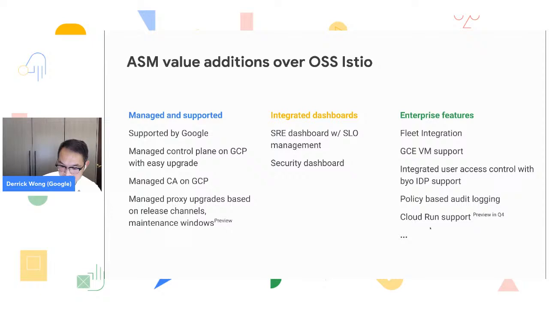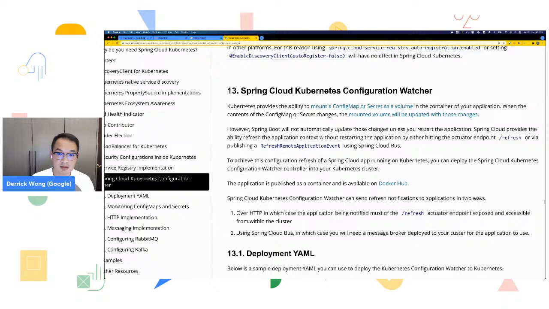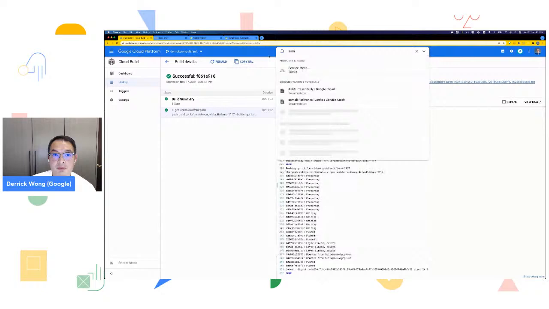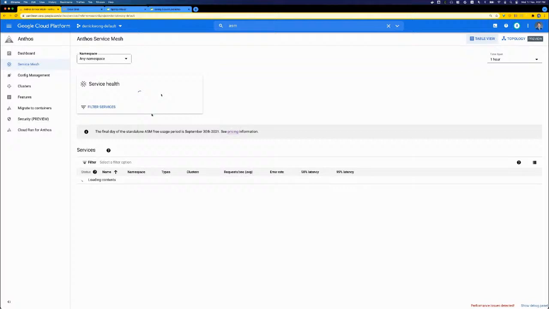So why don't I show you a little bit of the service mesh. I think we're running out of time. So, if you search ASM here, you see Service Mesh. And then, as you can see, this is the Service Mesh console.